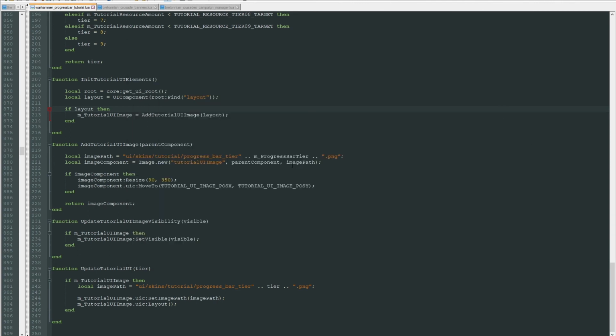Okay, and then at this point you run the game. If everything has gone to plan, then when we start the game and a new campaign as Balthazar Gelt, we should have our user control in the top left-hand corner. And when we fight a battle, we should gain enough resource that the user control image will change to represent tier 1, and if we were to fight a second battle, it would change to tier 2, and so on and so forth.